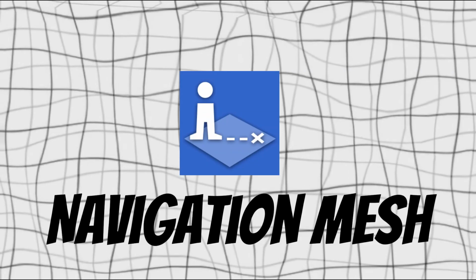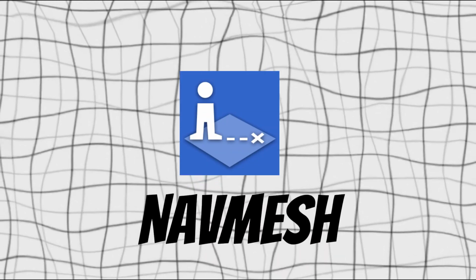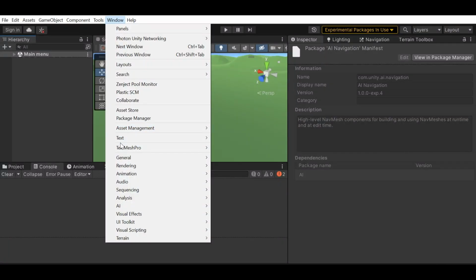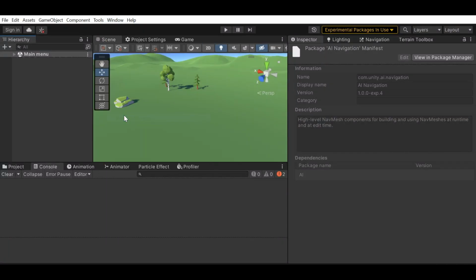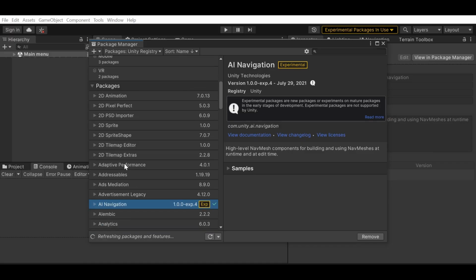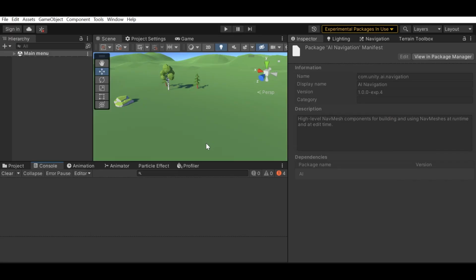We're starting right now. Today in Unity, all NPCs use a navigation mesh, or NavMesh. It's a simple instrument that helps you make a path for an NPC. To download it you must go to Window, then Package Manager, click Unity Registry and find AI Navigation. Click Install. To use it you must add the navigation mesh window.